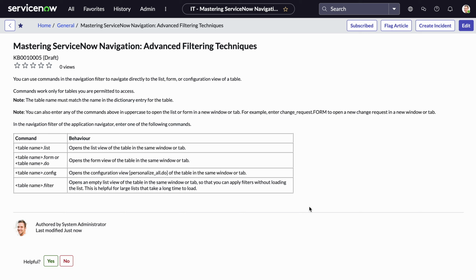Wind here. So in today's video we're going to talk about mastering ServiceNow navigation within the application navigator. Essentially using some advanced techniques, commands in the navigation filter, to navigate directly to list forms or configuration views of a table. And these will allow you to be a little bit swifter within the ServiceNow platform. There are many videos about this functionality.